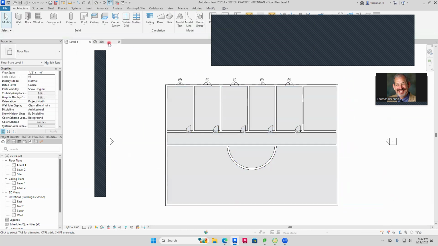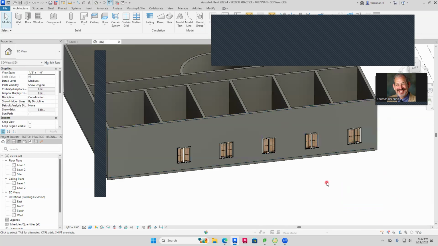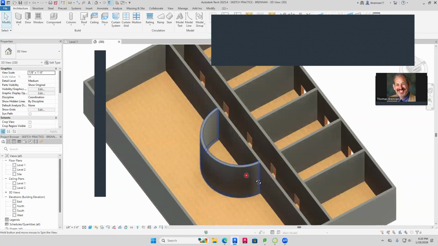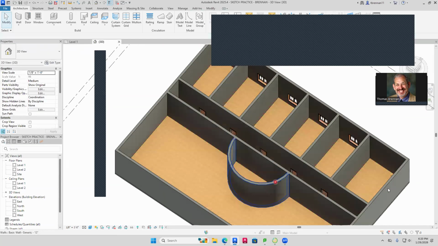And press your escape key and take a look at 3D, and you're going to be able to then flip it and see you now have this beautiful wood floor. All right, just like that.